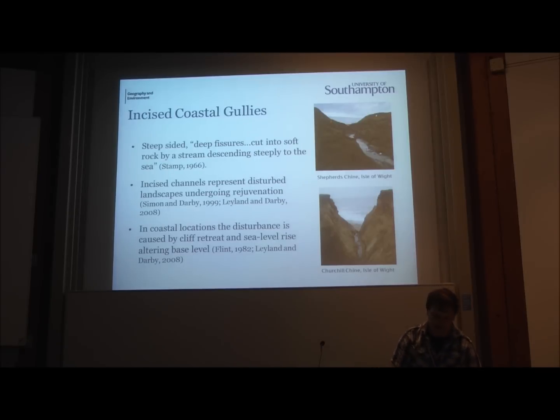So, incised coastal gullies: as it says there, steep-sided deep fissures cut by a stream through soft rocks, descending over a cliff edge towards the sea. My study site is on the Isle of Wight, you can tell by the two pictures and their captions. However, these features are found across the globe, with examples on the shorelines of the Great Lakes in North America, the New Zealand coastline, and some of the coastlines in Hawaii.